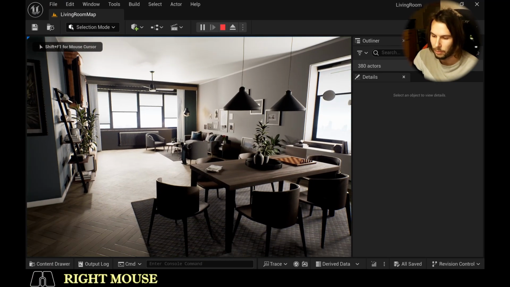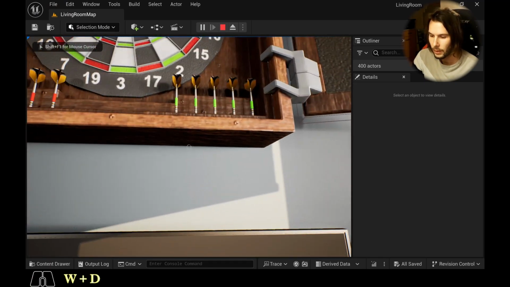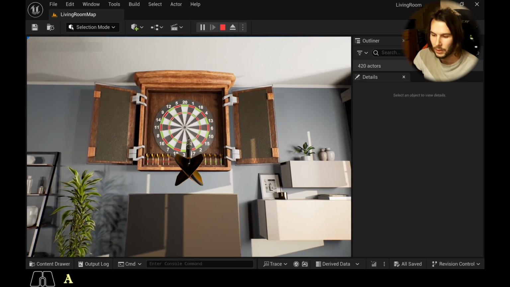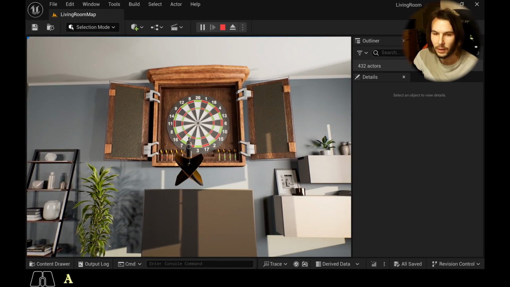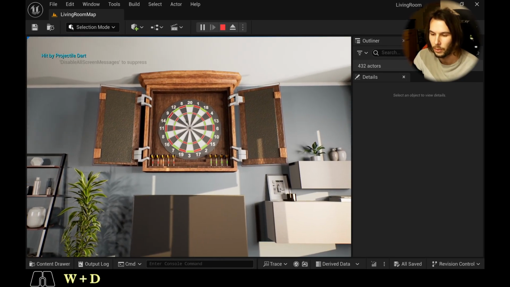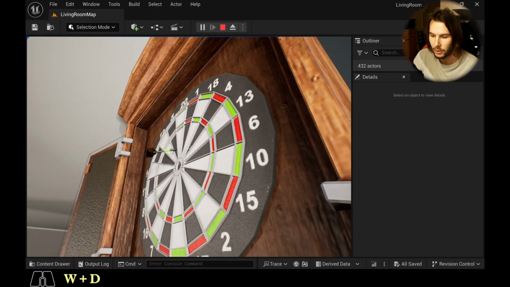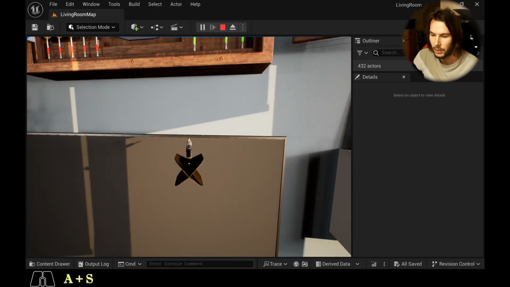So we go into the play part here. We can now pick up this dart. You can see it's hovering in front of me. It's not bugging around, and once I throw it, it will hit the dartboard just as the other did as well.